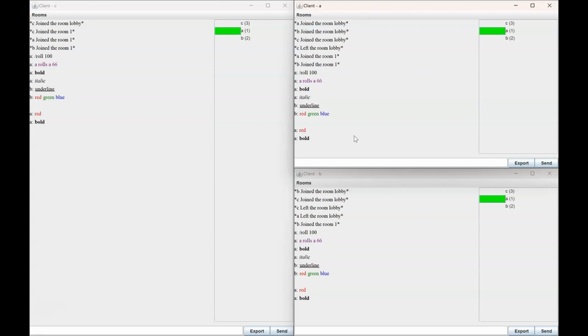I also have a private messaging function. So let's say A, B, and C are in the same room, right? But A only wants to talk to B. In order to do this, they can @ B and then type a private message, whatever that may be. And as you can see, the message is only seen by the sender and the person who's supposed to receive it. C has no idea that A just sent B a private message.